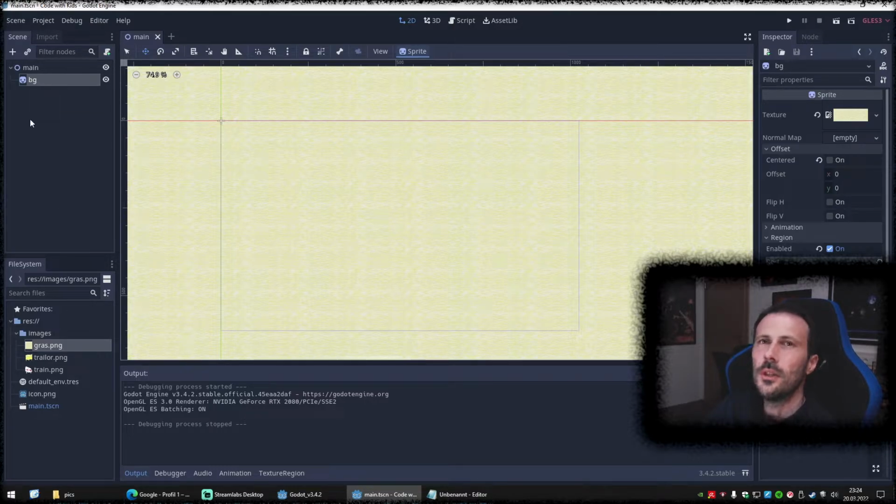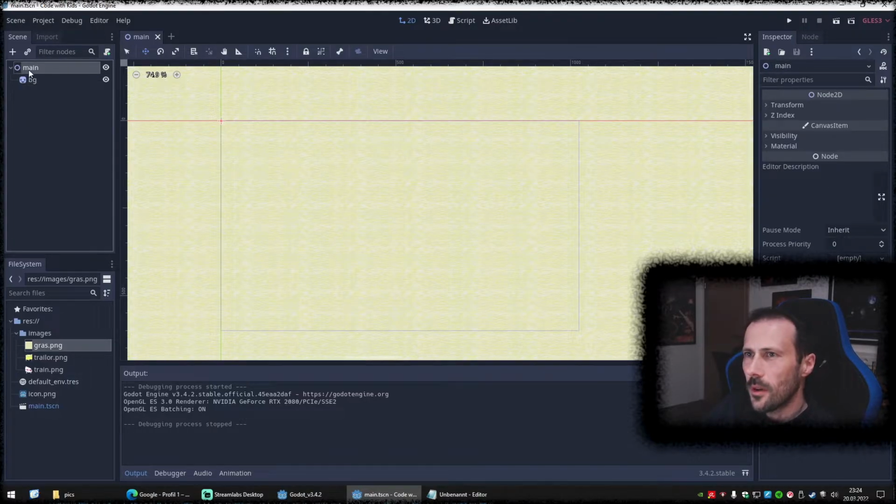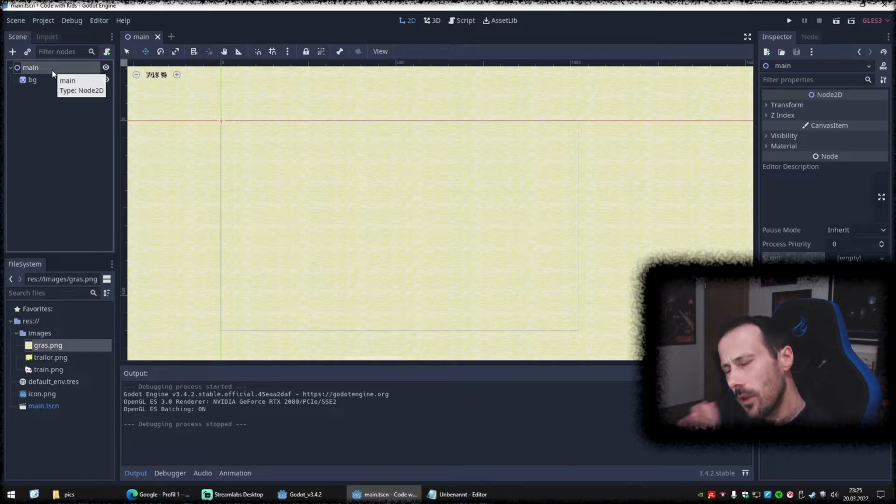Next is we need to create the controls. We need to have something which is moving. For this, we create a script. So basically we start coding. I will do this in this very simple case, in this very easy example, on the main scene. I'm just thinking, no, I don't. No, we could do it on the main scene, but it makes it a little bit more complicated.